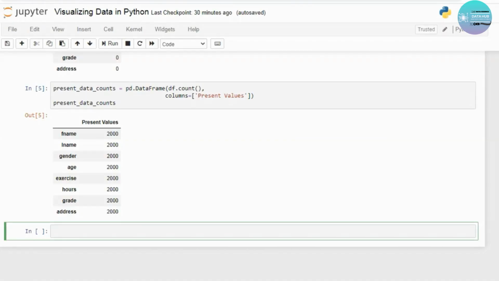So welcome back. Now we'll start where we left previously. So now we'll start with counting the number of unique observations by columns. Unique value counts.